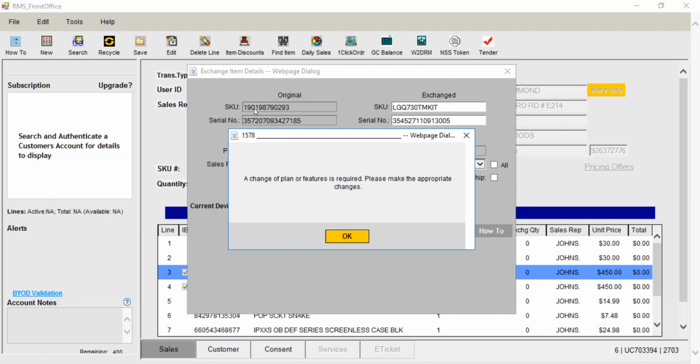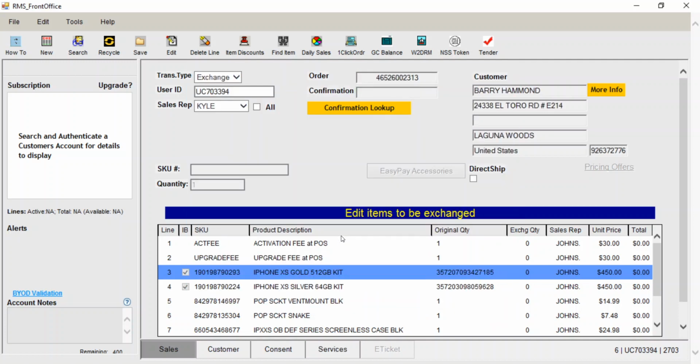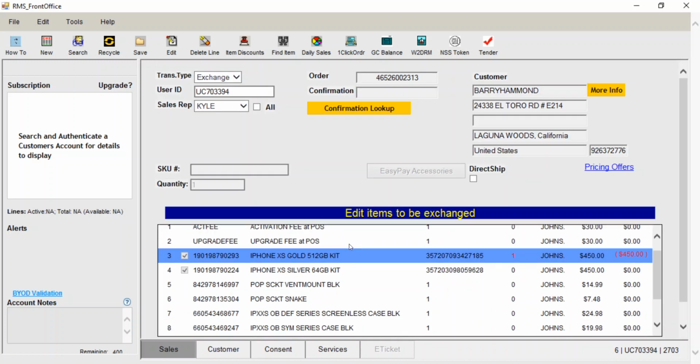Now, since we are changing from a high-end device to a mid-tier device, a change of plan or features is required. Most of the time, this will be something like Sprint Complete, but it could be a device-specific feature like Androids having voicemail to text as an add-on that needs to be added in RMS. Hit OK. RMS will assist you throughout this process.